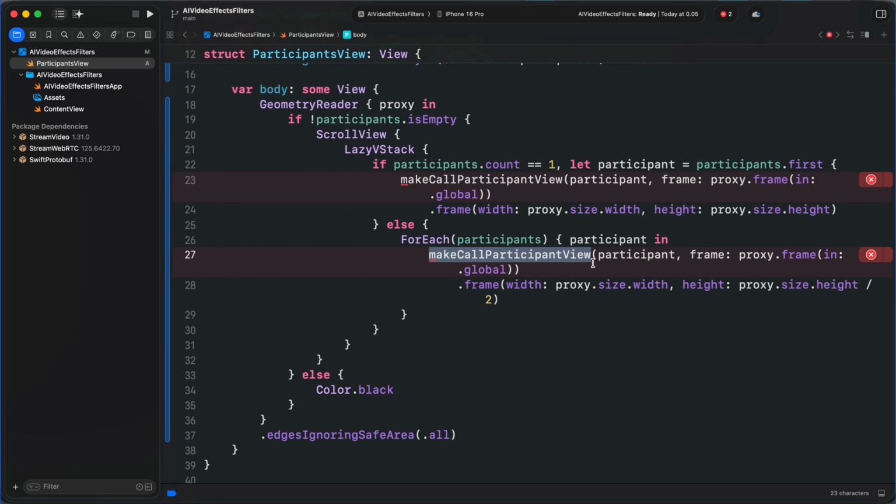In the V-stack, let's add another code snippet to display the filters. So once we tap the filter menu button we defined here, we will display all the supported filters. We still have some errors because we haven't added the imports. So let's add stream video and stream video SwiftUI and also remove the preview.